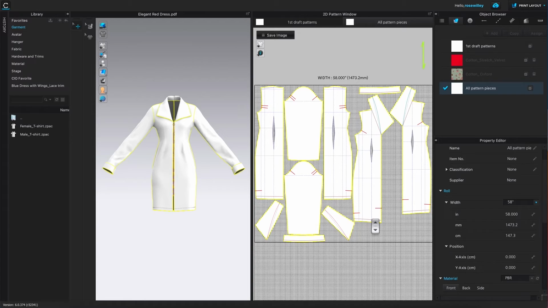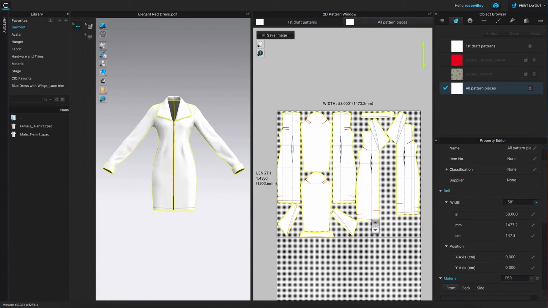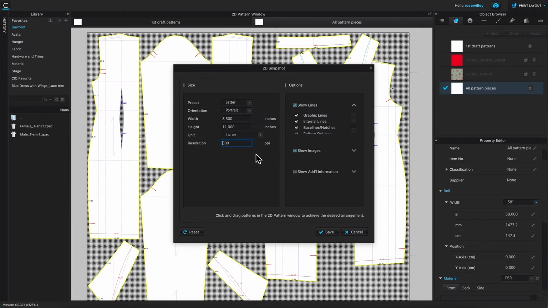Okay, so as you can see, let me zoom out a little bit so you can see better. The fabric width is 58, which is perfect. And I'm going to, once again, guys, it's already arranged everything perfectly. So I'm going to just come over here to save image. And then I'm going to select letter.